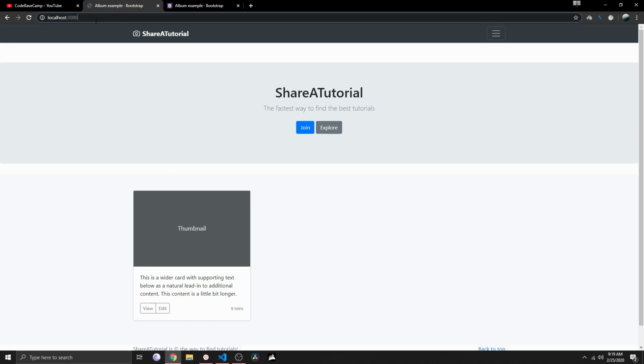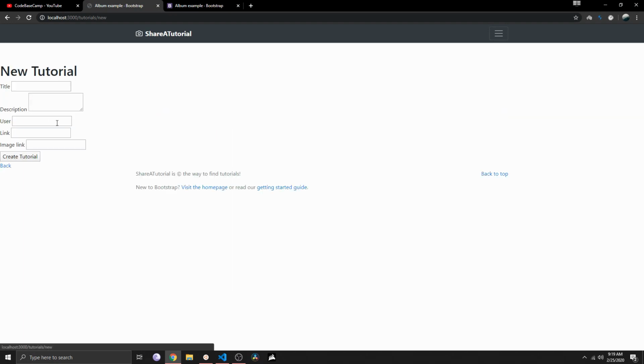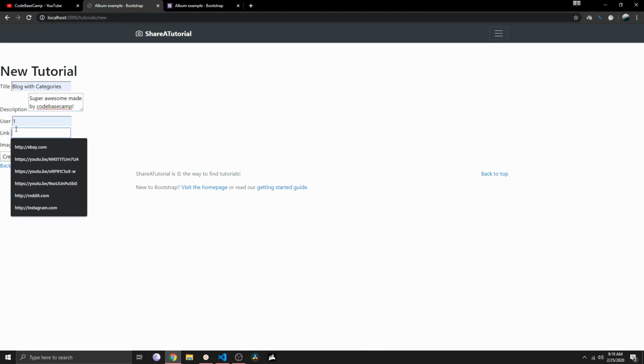Right, and now if I head over to tutorials, I can create a new tutorial. So let's just add here the first one, block with categories, super awesome, made by Codebase. The user is for now just the first user. We will just fix this in just a moment.